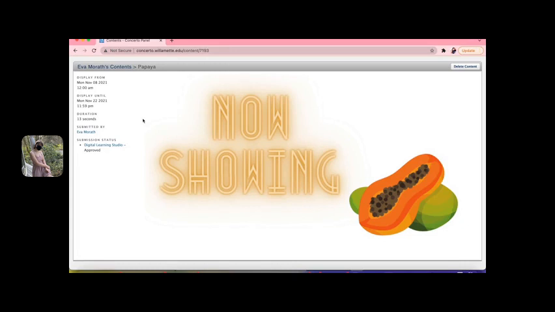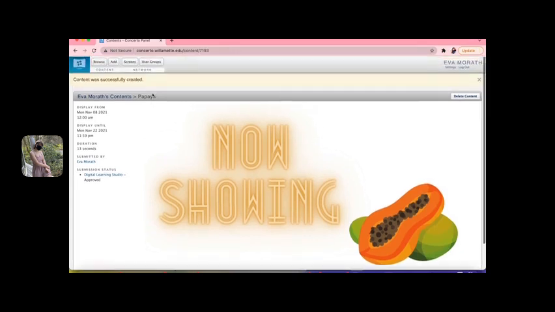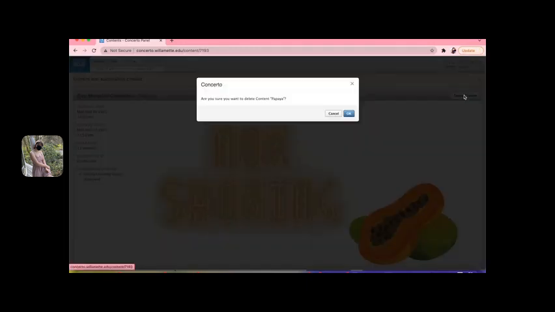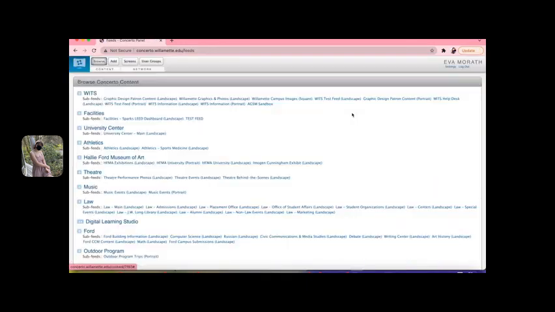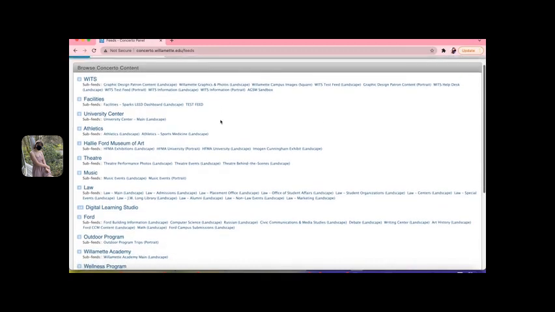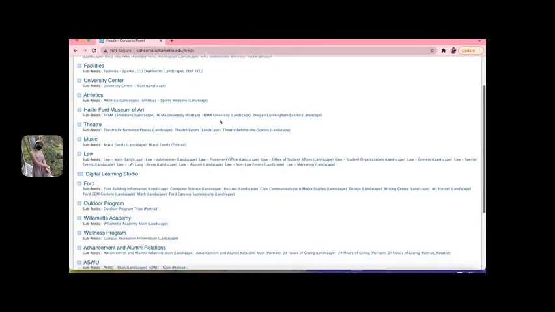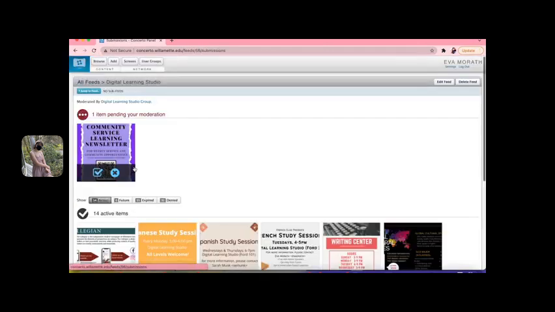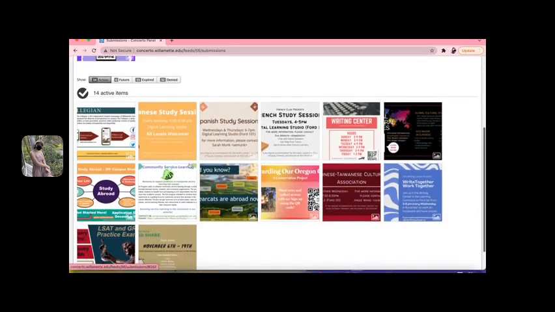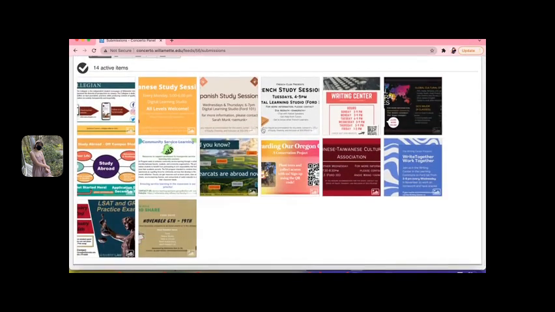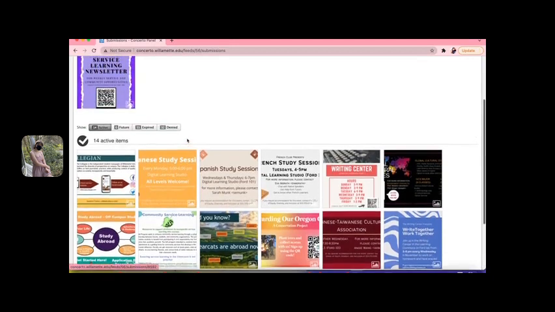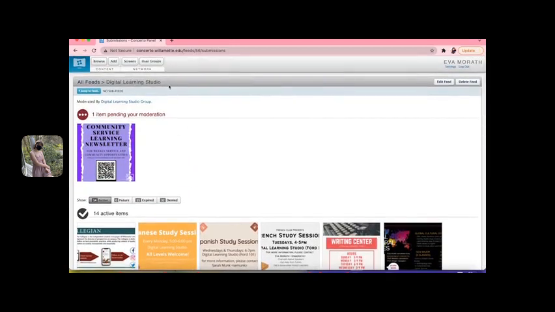If something is still up and it's obsolete, you can go in and click delete content in order to get rid of that graphic. And you can look through all of the graphics that are currently up on the board by just clicking on the name of the feed within the Concerto app. Usually that is the only thing that we do with Concerto, and if you need more help, you can ask WITS.